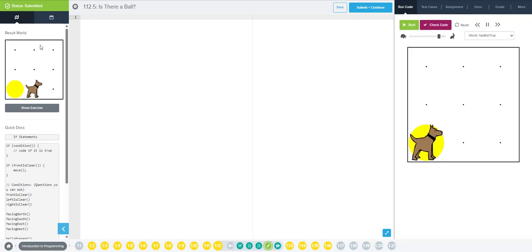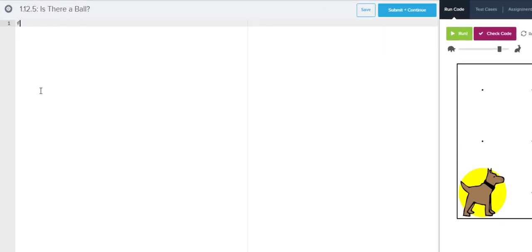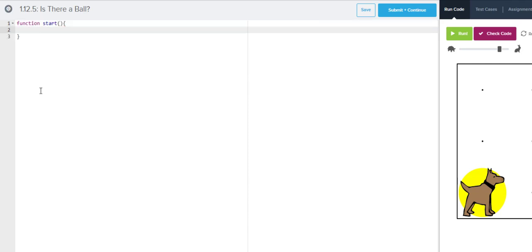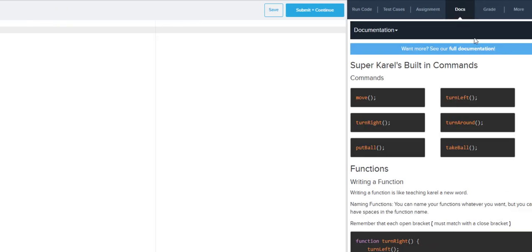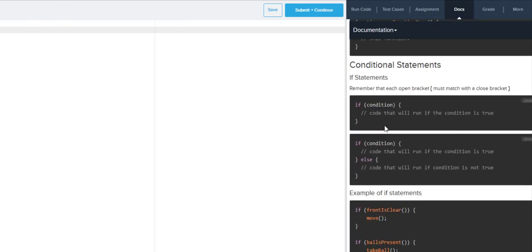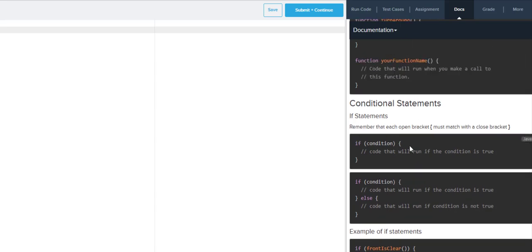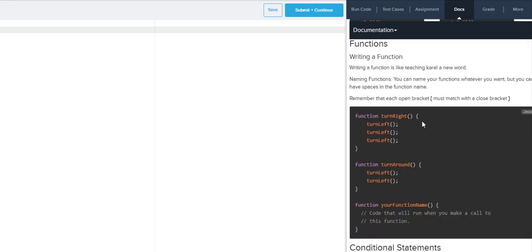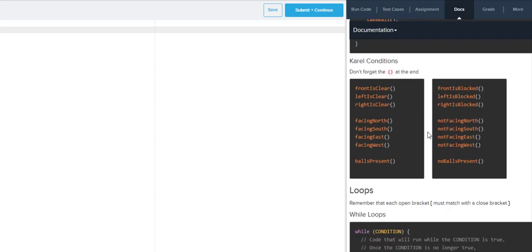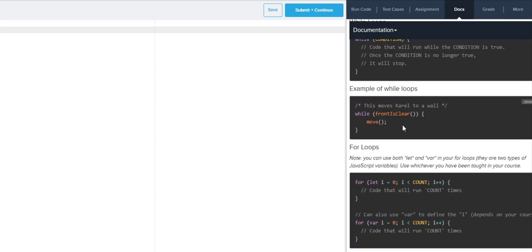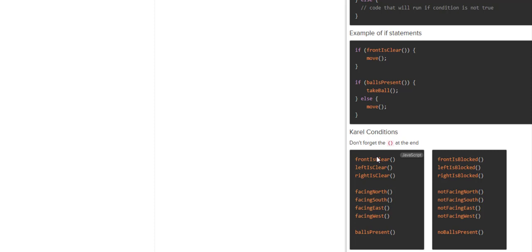First thing, let's do a start function. So let's do function start, and we're gonna do an if statement. If you look at the dots right here, this is how we should be formatting an if statement: if and a condition. So we're gonna say something like if front is clear or if no balls are present. We're gonna use these Karel conditions inside the if statement.